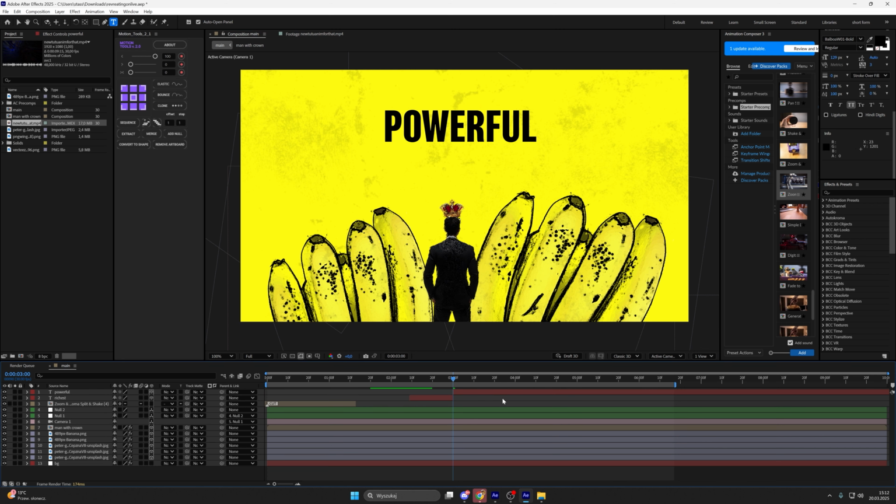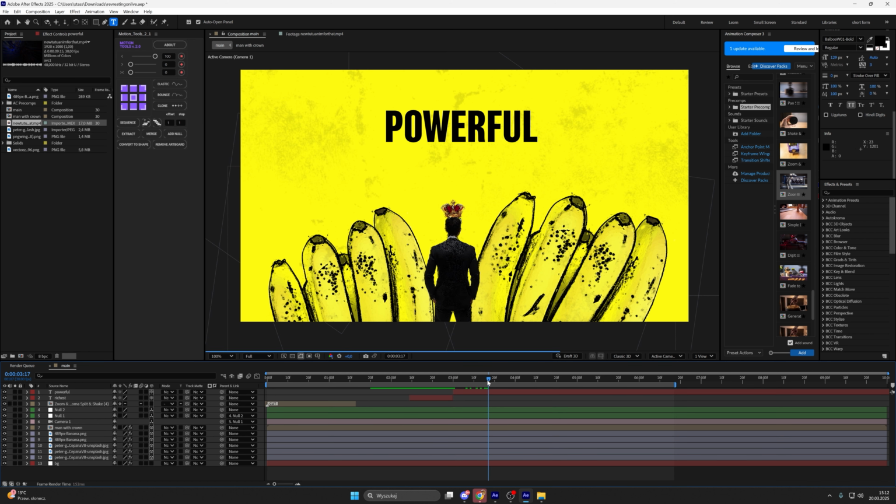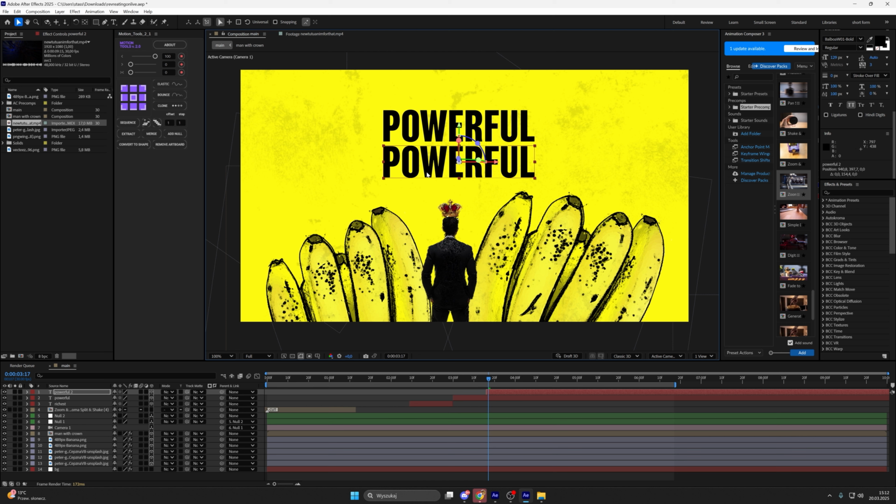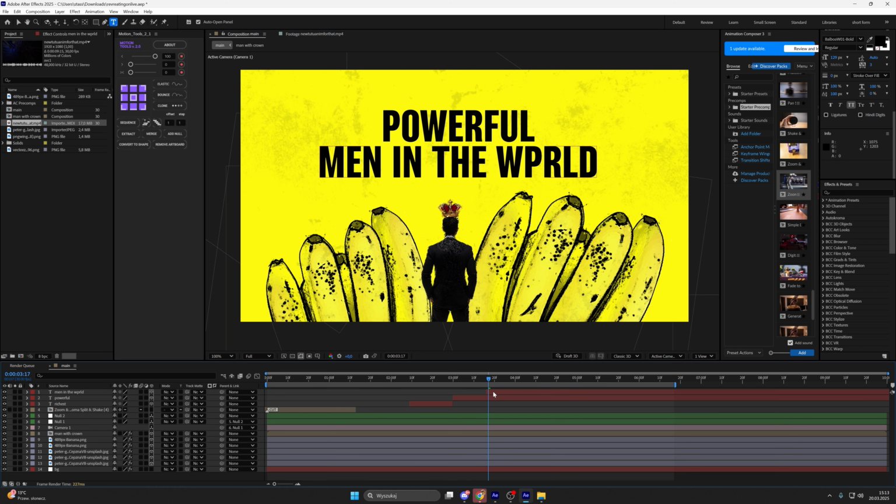Okay, exactly like this. Now after like 15 frames, we need to add the man in the world text, exactly like there below the powerful text. Let's just duplicate the powerful text and move that like 15 frames ahead. Let's move this down and change the text from powerful to man in the world. Okay, perfect. Now we need to animate this text.